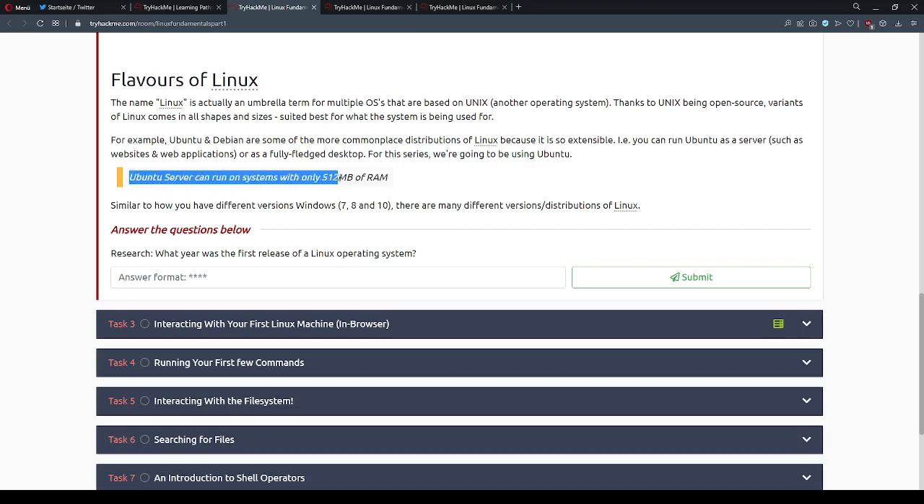Ubuntu servers can run on systems with only 512 MB of RAM. Just think about this one. Only 512 megabytes of RAM. As far as I remember, Windows 7 and 10 both have a minimum of, let me guess, 4 gig of RAM? I think so. Windows XP was, I guess, 512, but I don't really know.